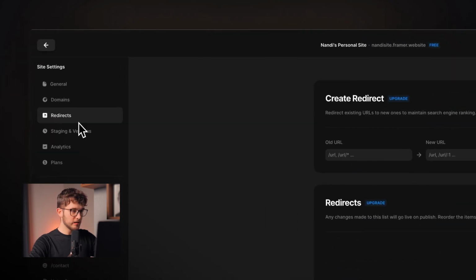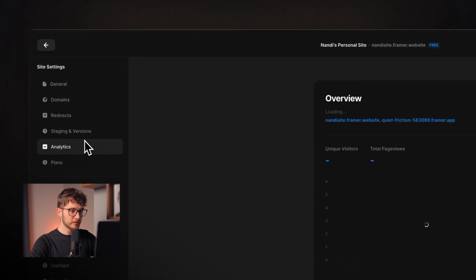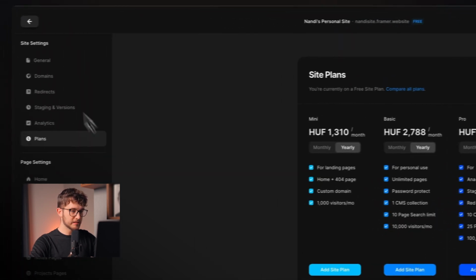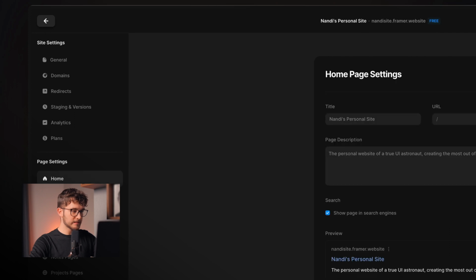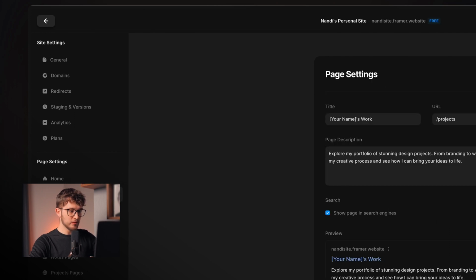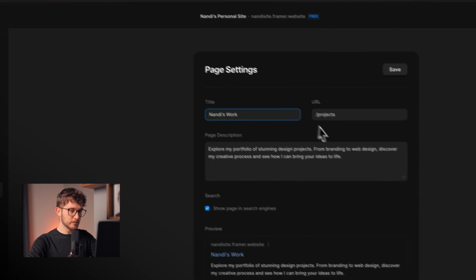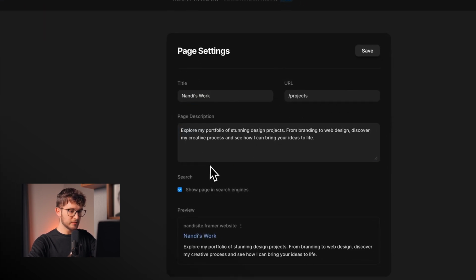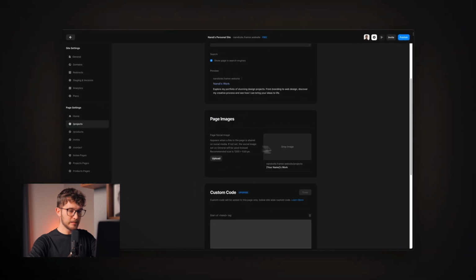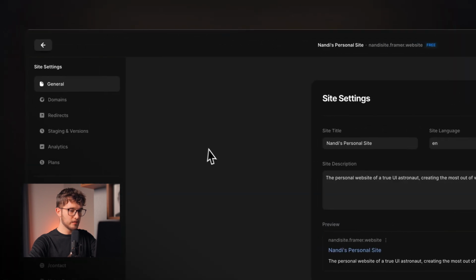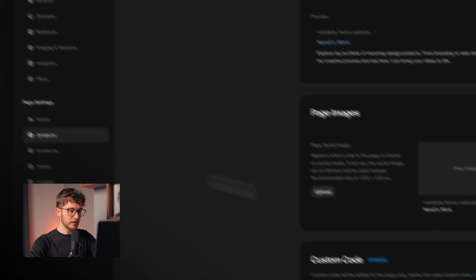So redirects are not that important, staging not that important. You can see your analytics here. We're gonna check out this plans section in a bit, and let's come here to the projects. So you have to go through these and make sure that these are also updated, because it just has this placeholder. So I'm gonna say Nandi's work. You can also customize the page description. You can leave it like this, because then it's gonna have the image that you have right here, but you can also set something different.